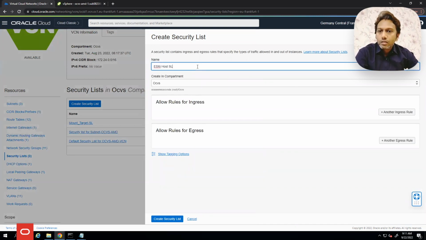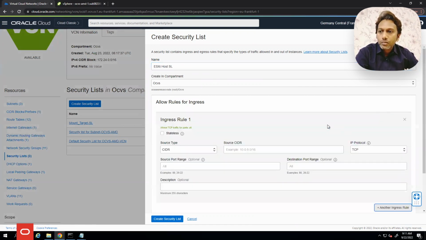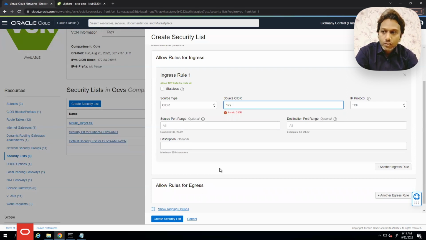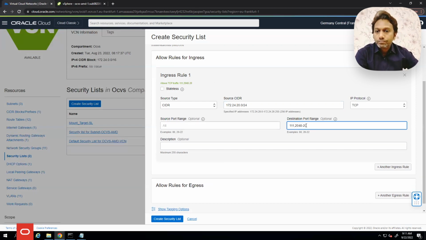and we'll have the same sort of communication, but the only thing is that we'll use the source as my FSS subnet. So 172.24.20.0/24 is my source, and with the TCP protocol, I will need 111, 2048 to 2050.